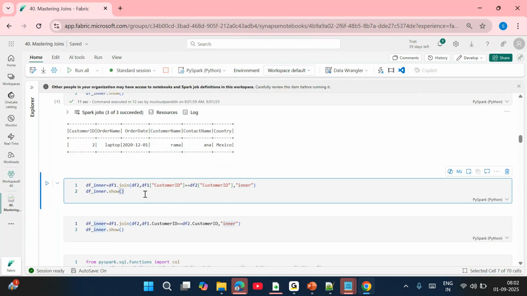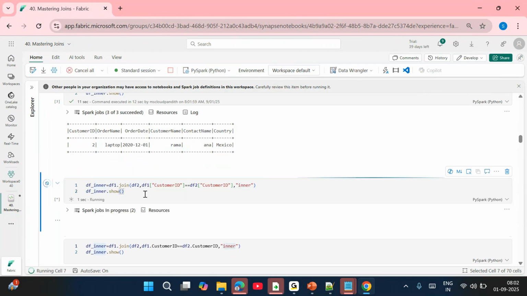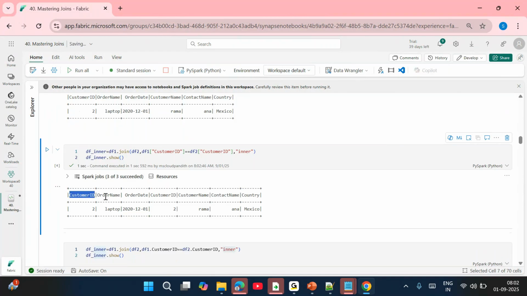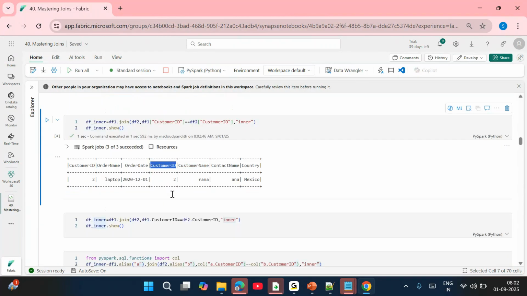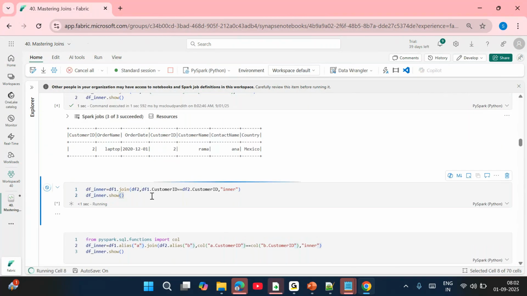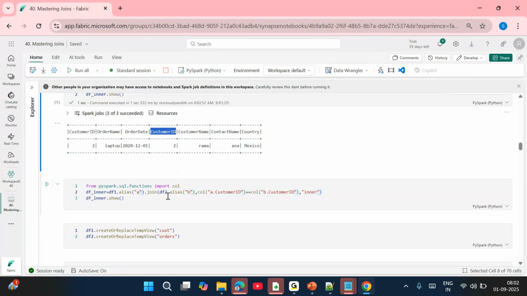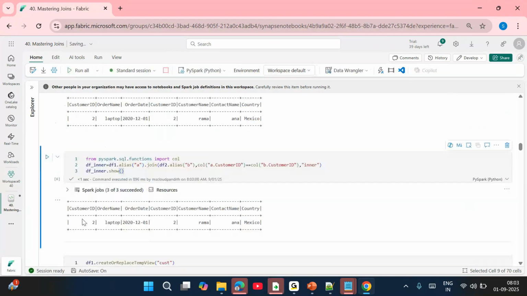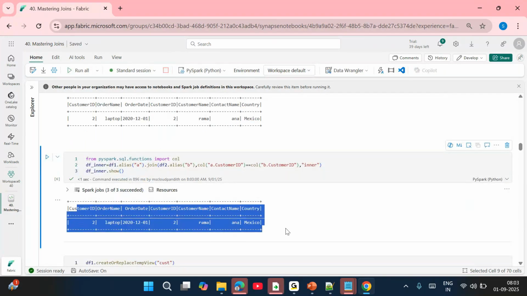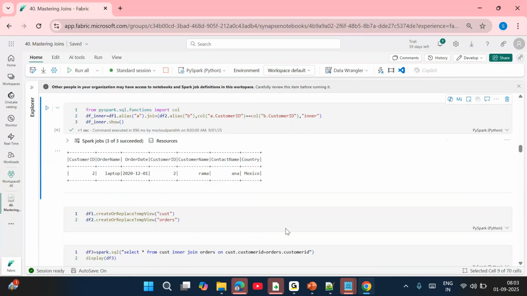But in all other syntaxes, customer id comes two times. See, customer id is here, customer id is here. Again here, customer id is here, customer id is here. Same inner join, I'm showing you different syntax, but the same result, because inner join means inner join.